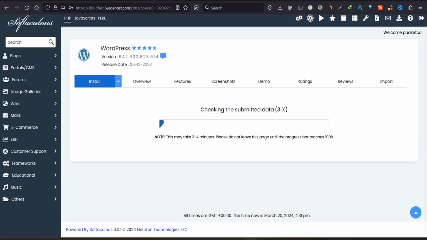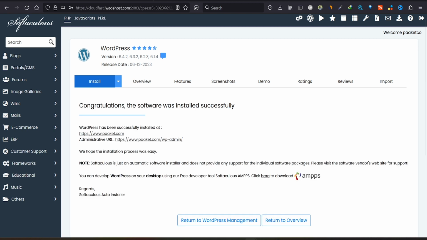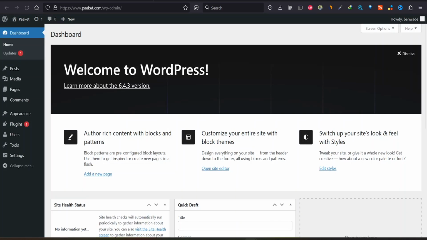So this should take me a few seconds to get the installation done. So the installation has been done successfully. So to get to your WordPress login, click on the administrative URL here and it will take you directly to your username and password. Make sure that you also remember your username and password that you used. Don't forget to save your username and password. So the WordPress website has been successfully installed.